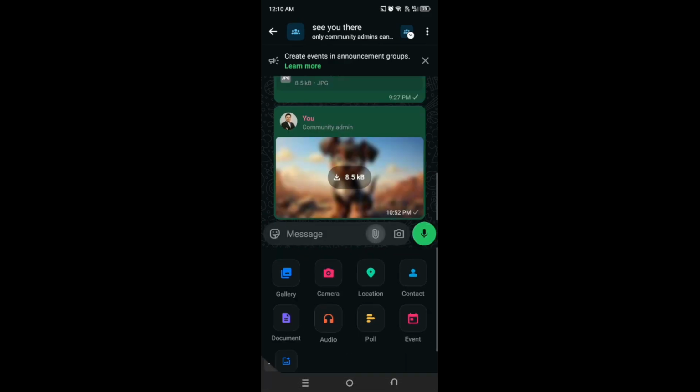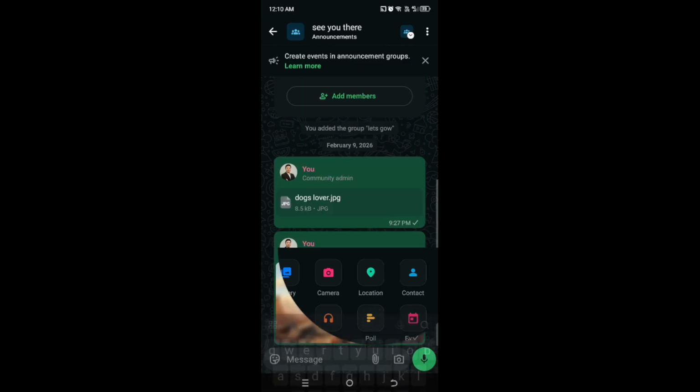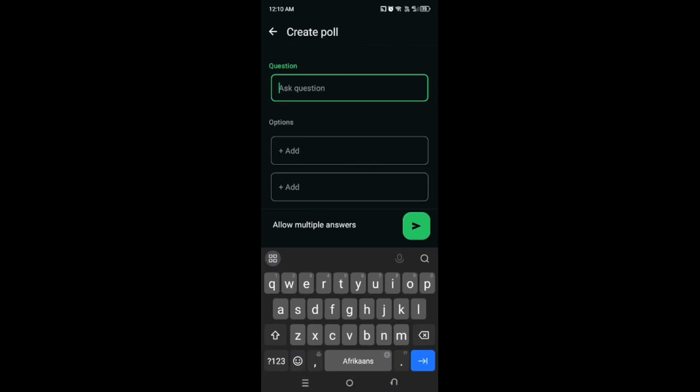In this menu, you'll see several choices such as document, camera, gallery, and so on. Among these options, look for poll. If your app is updated and you're in a group chat, you should see poll listed there. Go ahead and tap on poll. A new screen will open where you can set up your poll.